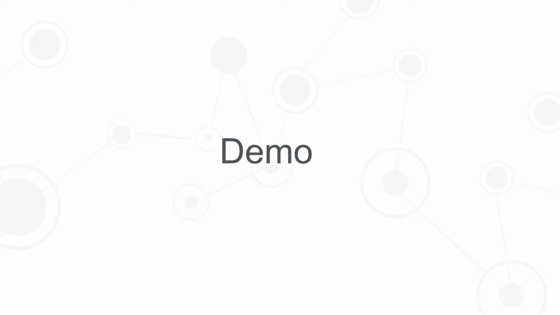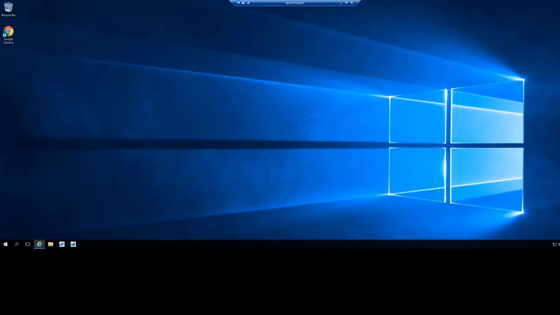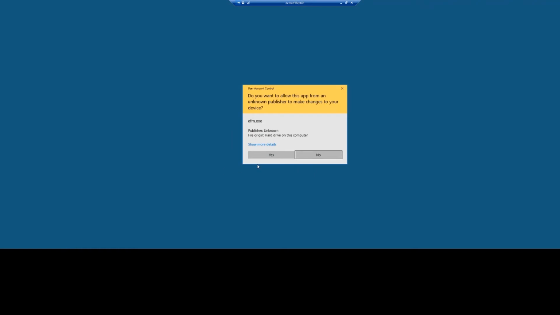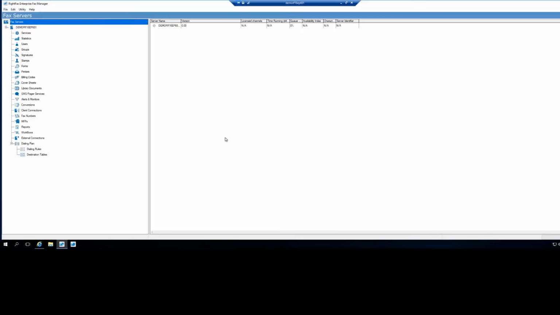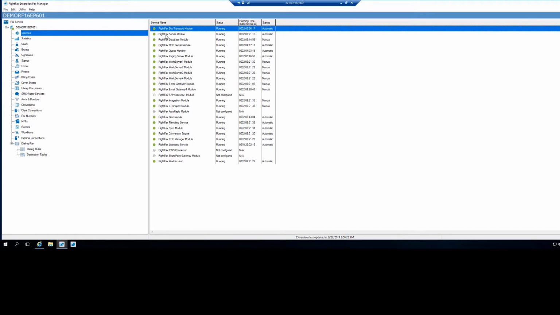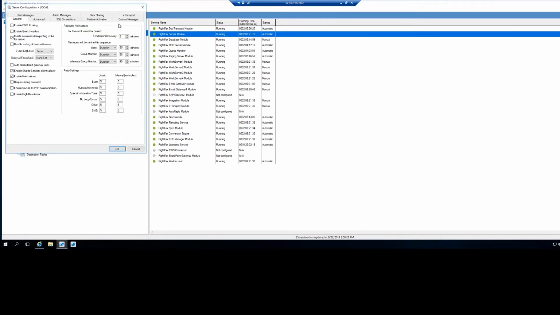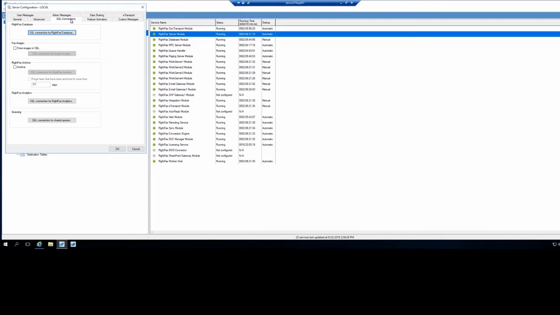Okay, I'll now show you a brief demo on some of the new features we just discussed during the webinar. The first thing I'd like to demo is the new shared MSMQ in SQL. The way we configure it is you would go into your Enterprise Fax Manager, go to your services, and from the server module, you can double click and you will see your SQL connections.